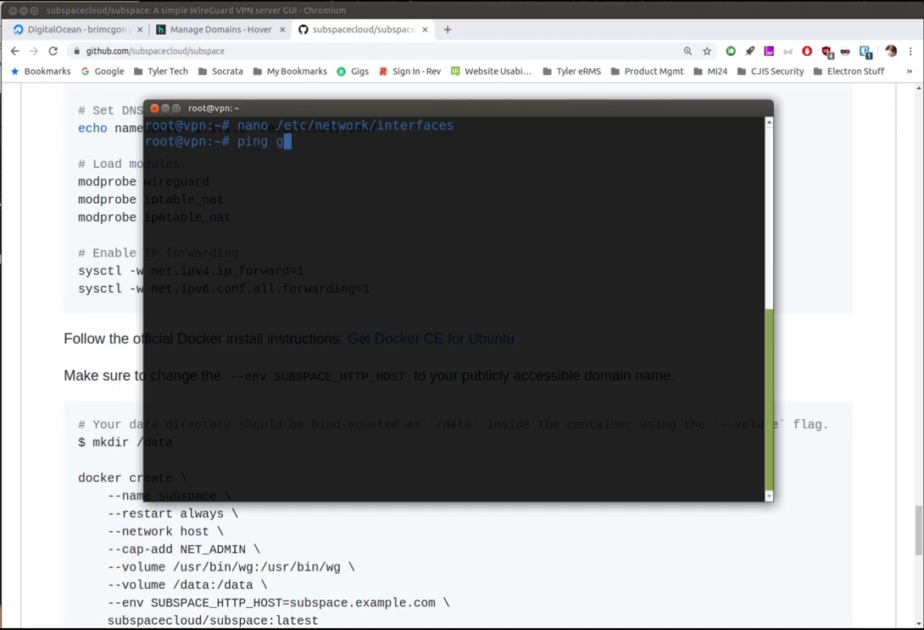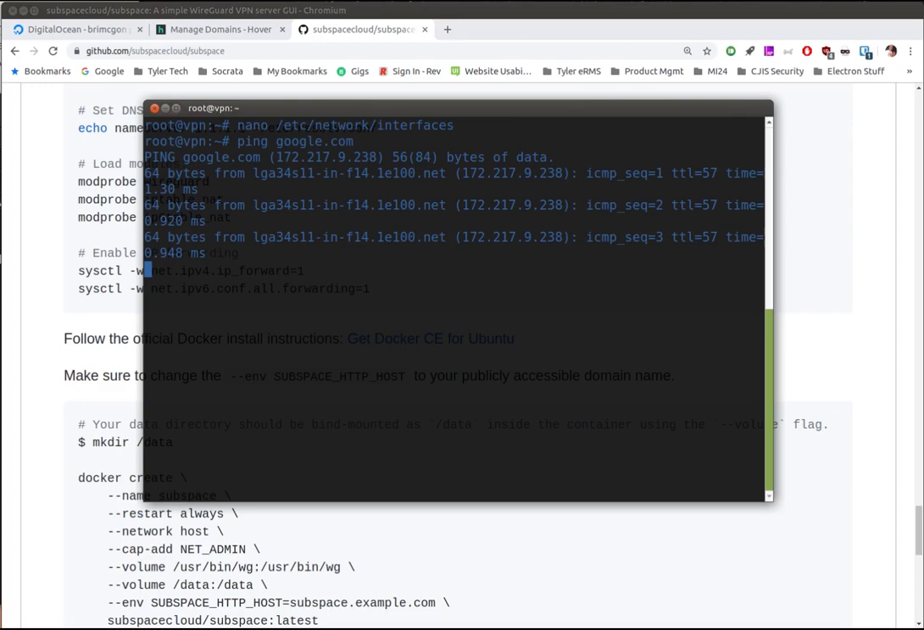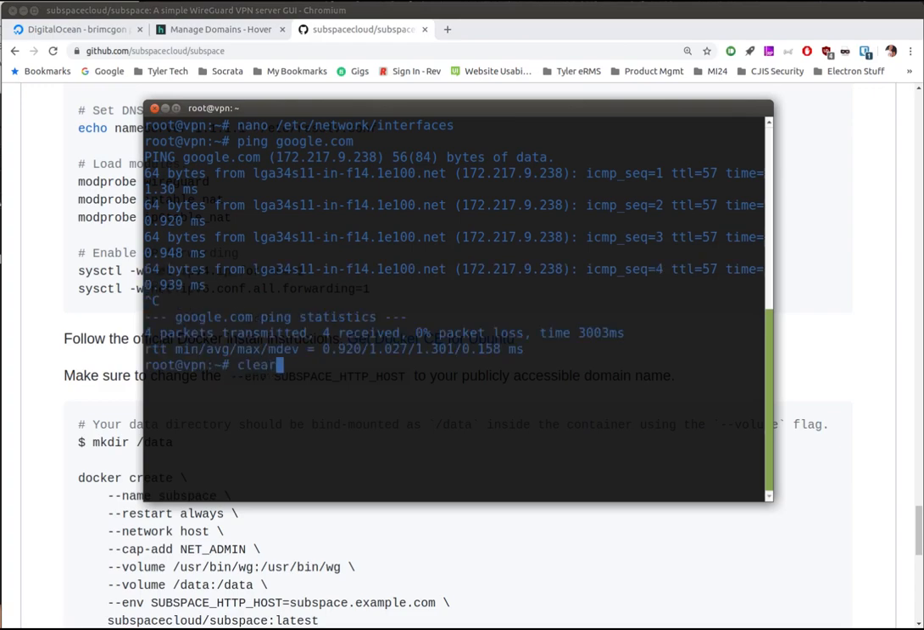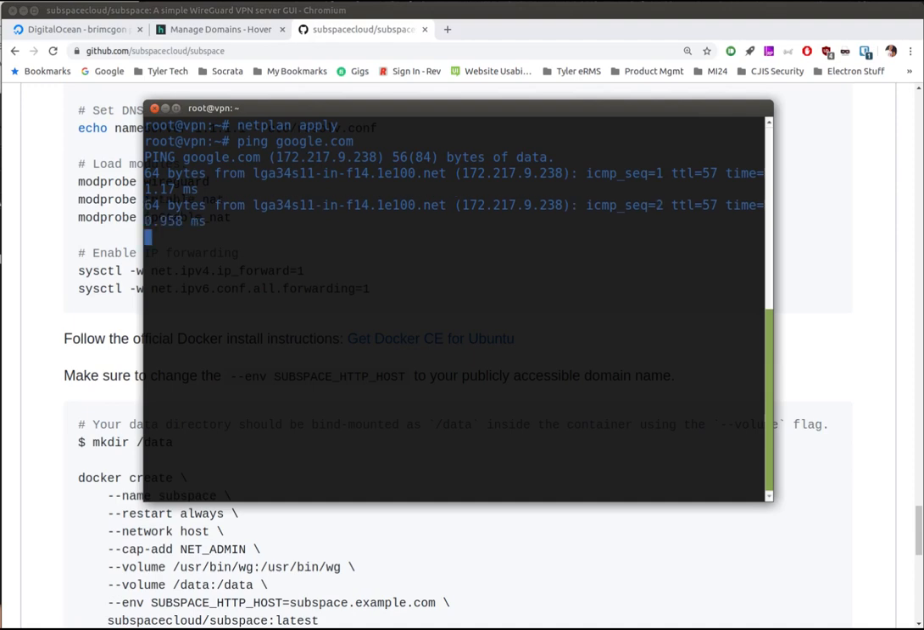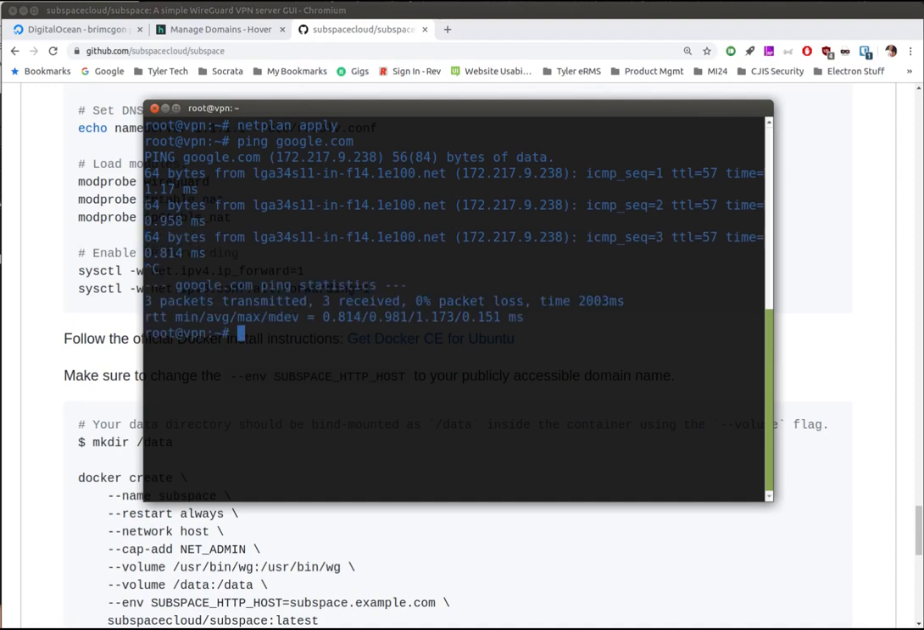We can do ping google.com, and it still is able to get to Google, so that's good. We'll clear that out. So we can do netplan apply just to see if that took shape there. We'll do ping google.com again. Still able to ping Google, so great.